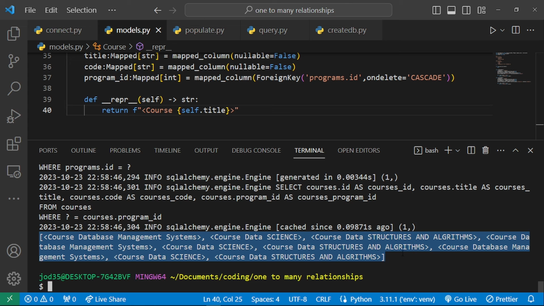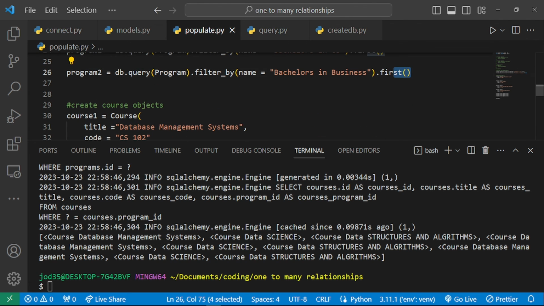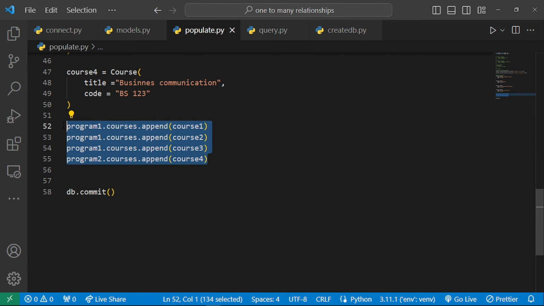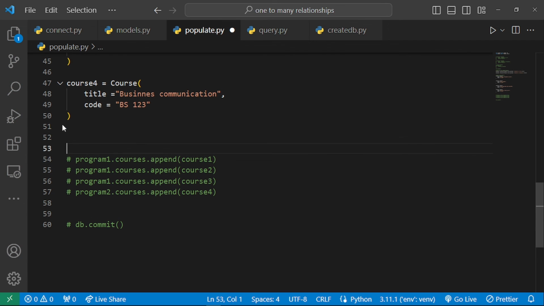Now I realize there's some code that has been run once again, and basically we are now retrieving all the programs that were added. So when we access program 1 and program 2, we actually go ahead and run this file. What I'll do is simply comment this out so that we don't have to add them to our database again. So this is going to be the one for adding child objects to the parent.